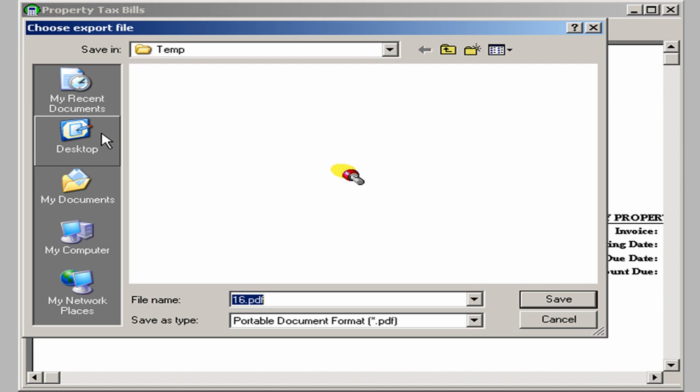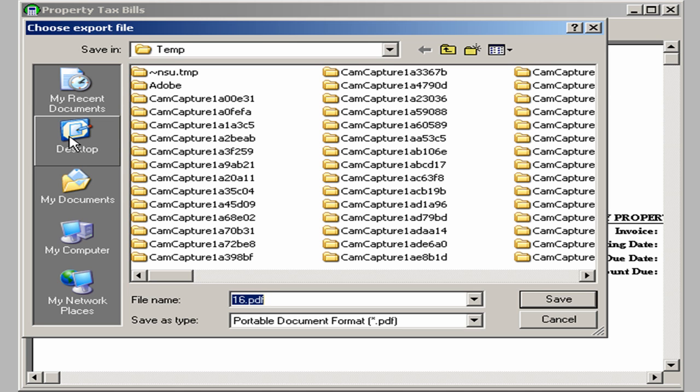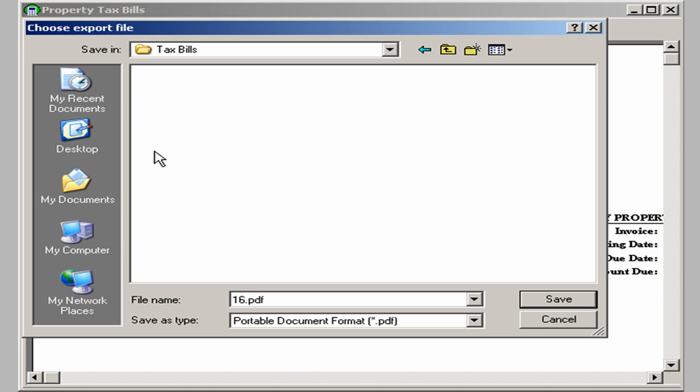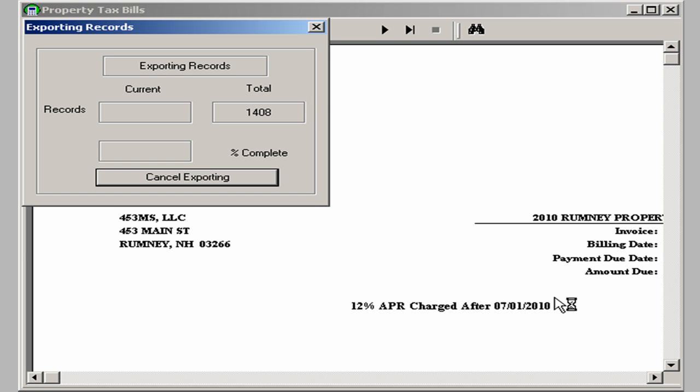This says, where do you want this file? We're going to click on Desktop, and we're going to locate just the folder that we just created. Here it is. Double click. And now we need to go down and name it. This is our 2010 PO1 tax bills. And I click Save. It is now exporting all your bills to that folder.